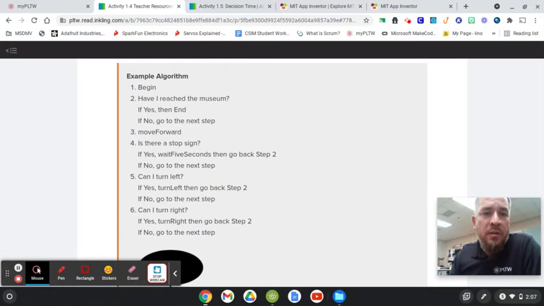I know it was a little bit daunting and kind of mind blowing, but you always begin by asking, "Have I reached a museum?" If yes, then end of program. If no, then you go to the next step, and the next step was move forward, or can I move forward? If yes, then move forward, and it goes until it reaches the end of a street or to an obstacle like a street sign. Okay. And then it's got to circle back and ask the questions all over again.